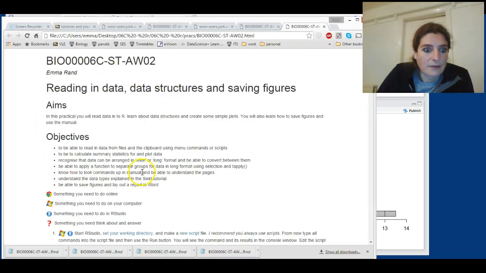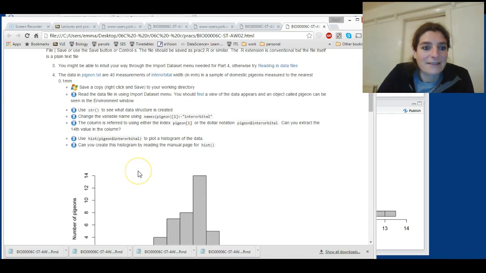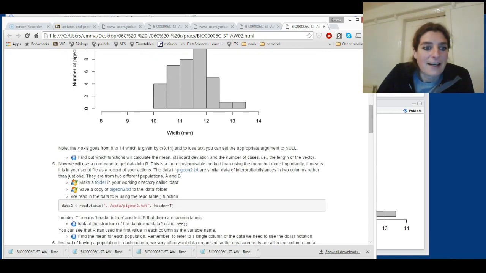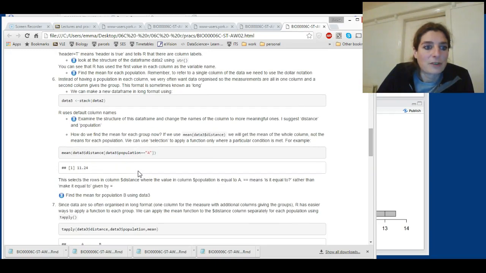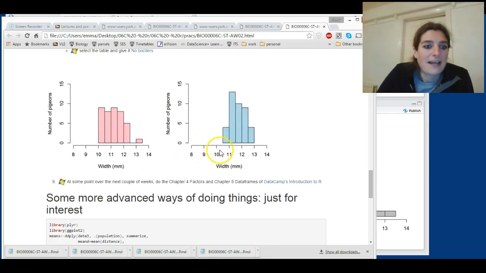So here's the practical that's just been made from knitting that RMD file. And you can see the bits that I decided I didn't want to see in the HTML file aren't there, and the bits that I did want to see are there. So that's one of the reasons why R is so awesome.